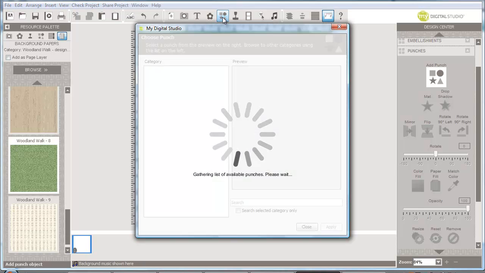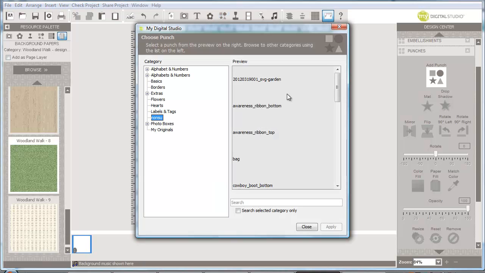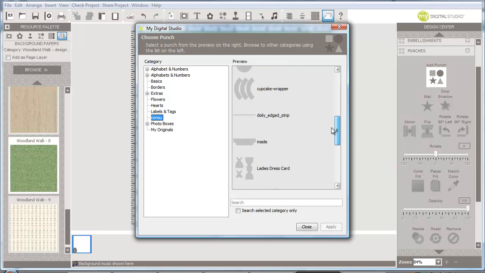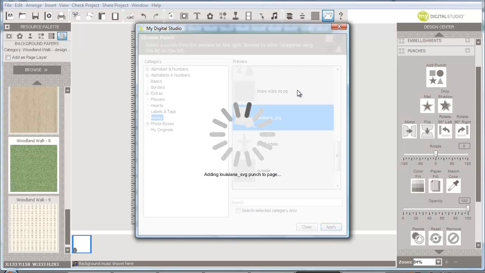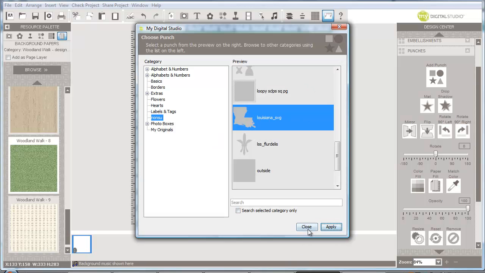And for some reason, it didn't apply it. Hold on just a second. Come down here to my Louisiana shape, because you have to hit the word apply to apply it. And it will add it. And then again, anything that I can do to a punch within the My Digital Studio program.